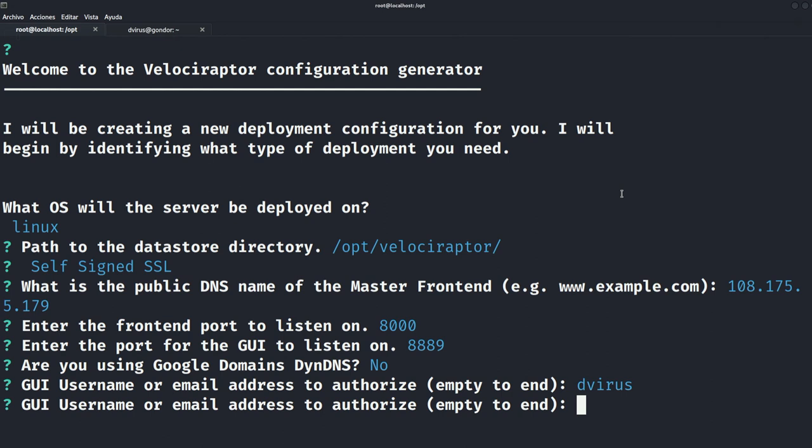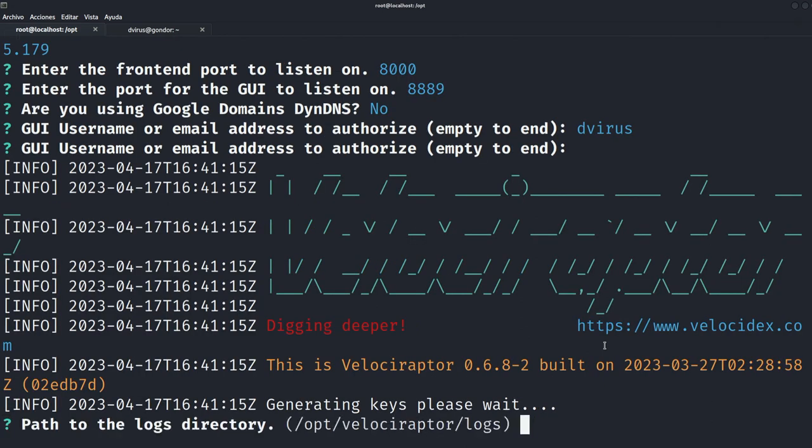And once we finish, if we don't want to add more users, we just need to hit enter. If we want to create more users, we can just put user 2 or the next user and follow the same process. So we will keep this empty and the configuration will start. So now we are creating an installer file.